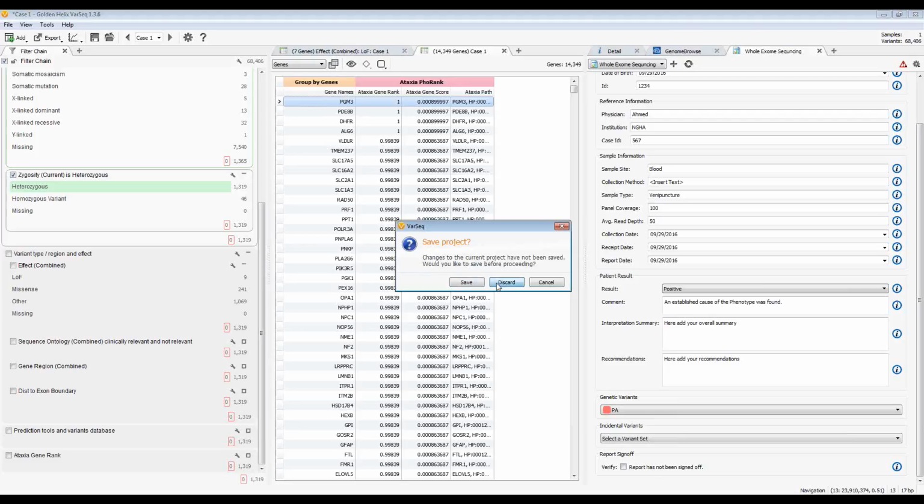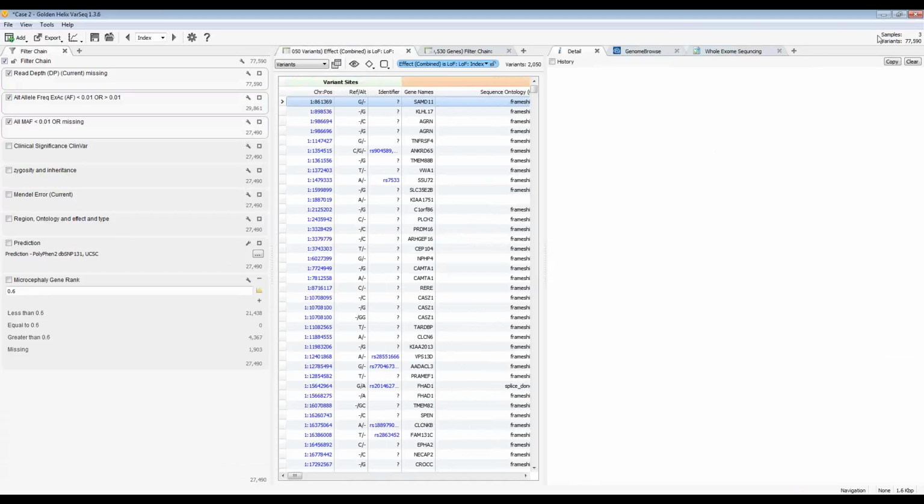So it's just loading. I'm not sure if you can see the screen now. To move from one case to another, I don't think you can open 2 cases at the same time using Golden Helix, at least from my experience. So can you see the screen now? Yes, we can. Okay, so this is the second case, and in this case it's a microcephaly case.